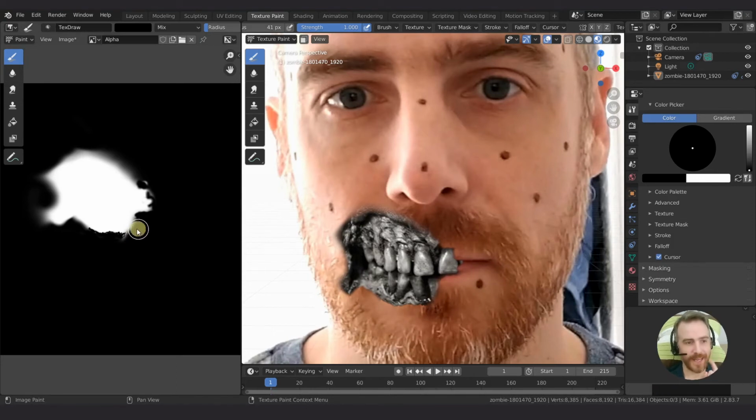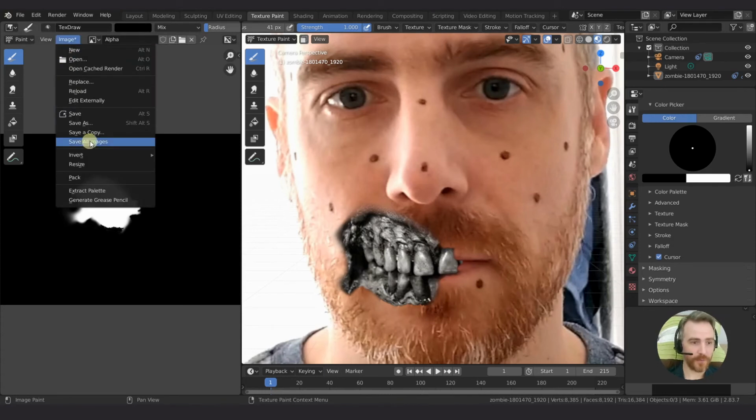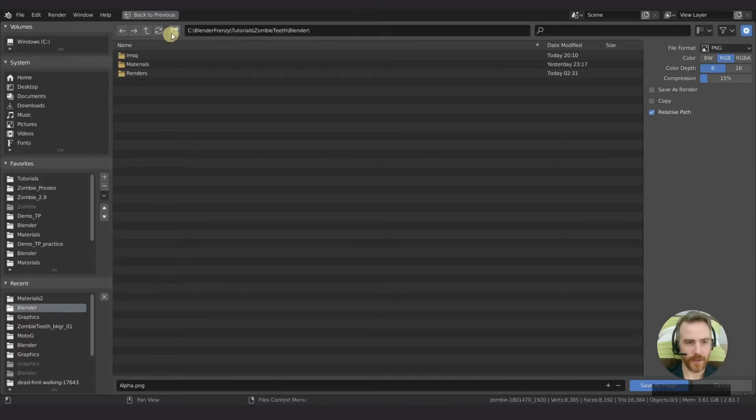Okay, so this next step is super important. You need to save your alpha image. This is so important because it doesn't matter if you save Blender, but if you don't save the image, if you reload Blender in any way, and you don't save those images, they're gone, and you have to repaint, which is a pain in the butt. So come over here, save a copy, create a materials folder. I've already created one, so I'm going to just say materials 2 and then save as alpha PNG.